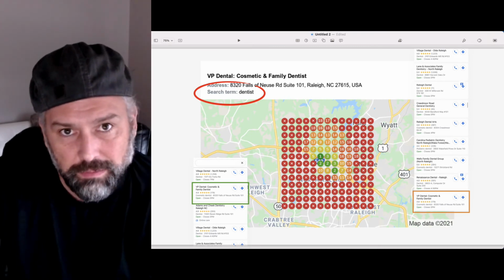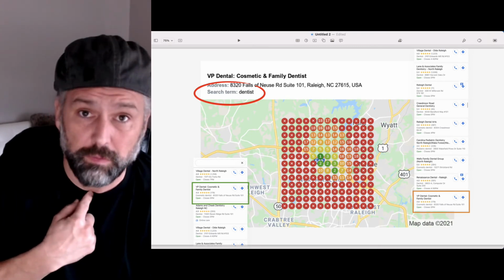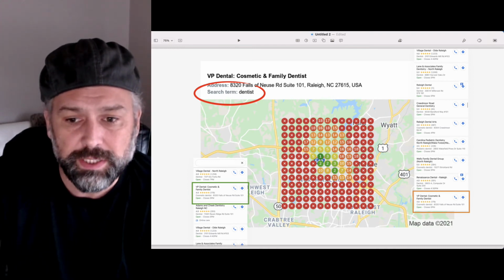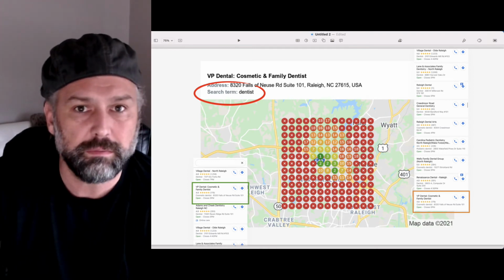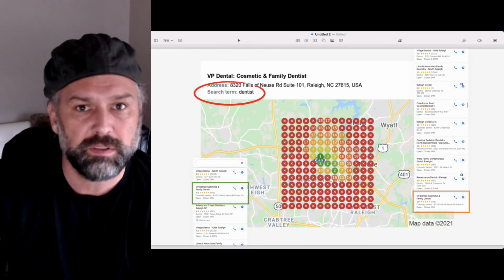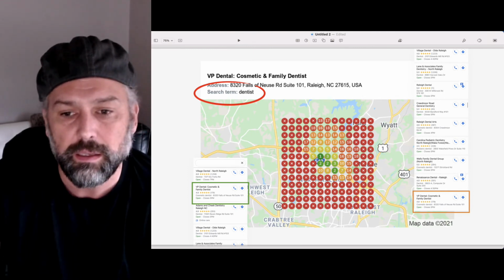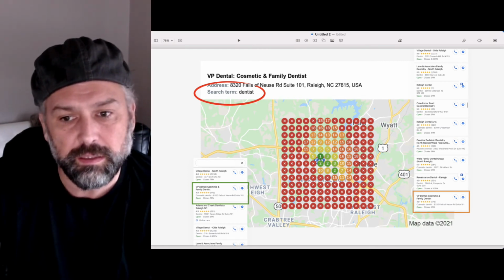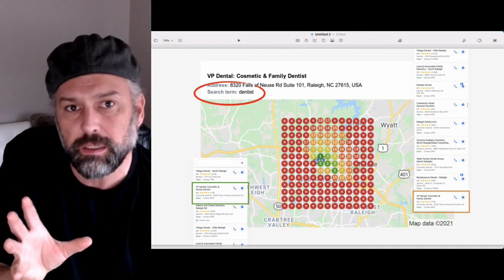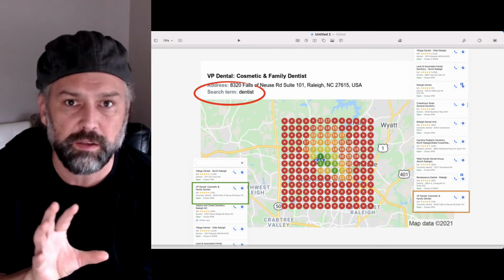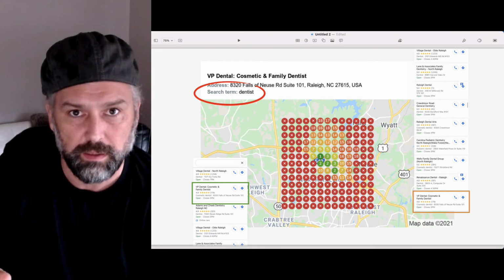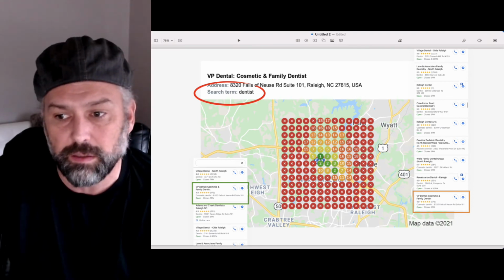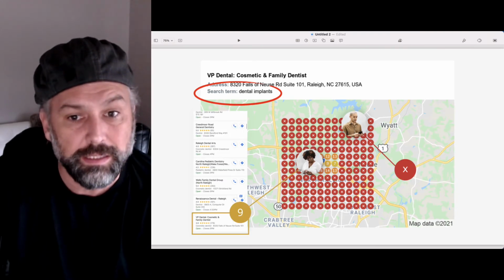If you go south, you're going to hit Raleigh, right? So it's more dense. There's more competition there. And if you go north, there's less competition. So these grids will show up differently for every single practice for each keyword. So the way that you rank for dentist isn't the way that you're going to rank for dental implants.